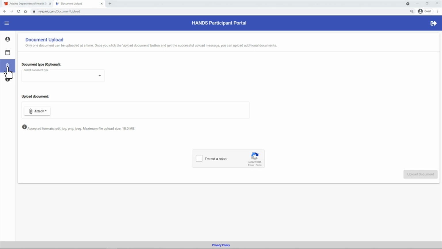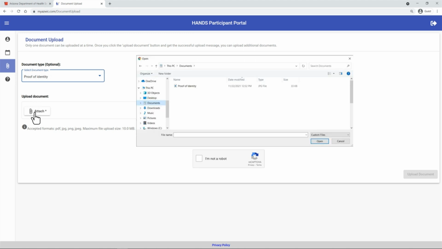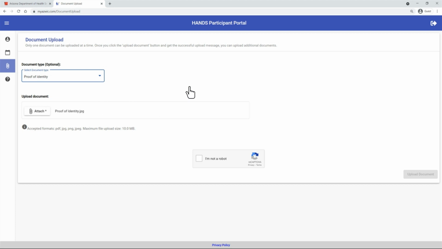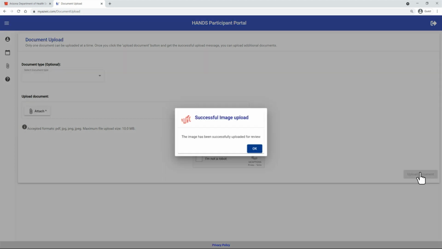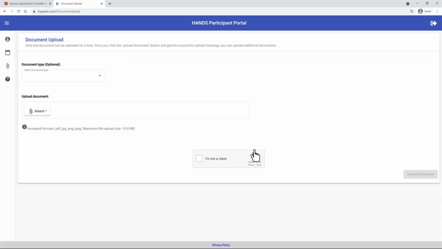To upload a document, begin by selecting the document type. Then select the Attach button. Then select your desired document. Then click I'm not a robot. Then click Upload Document. After you see the Successful Image Upload box appear, you can click the OK button. Then continue adding as many additional documents as you need to. Once you've finished using the participant portal, simply click the Log Out button to be taken back to myazwic.com.